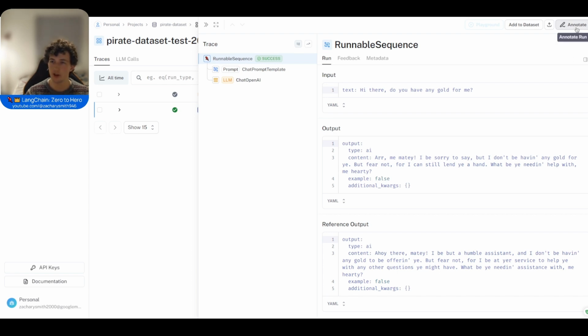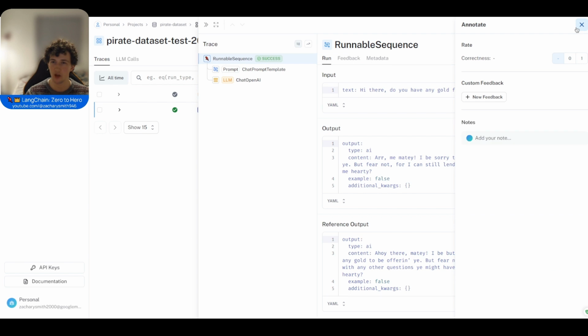the top right and click Annotate Run, so that we can provide some feedback about what we've just ran through. As we can see, currently there is the default feedback. We can add new feedback if we like, but we aren't going to. We're just going to rate this on correctness, which is a score of 0 or 1. We're going to say that it's correct and rate it 1.